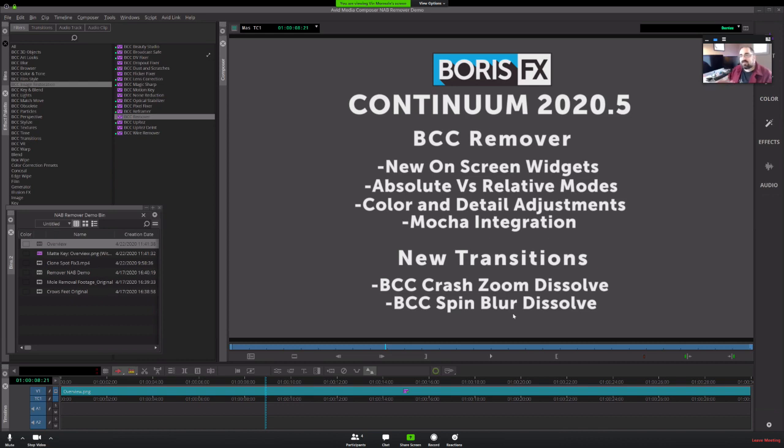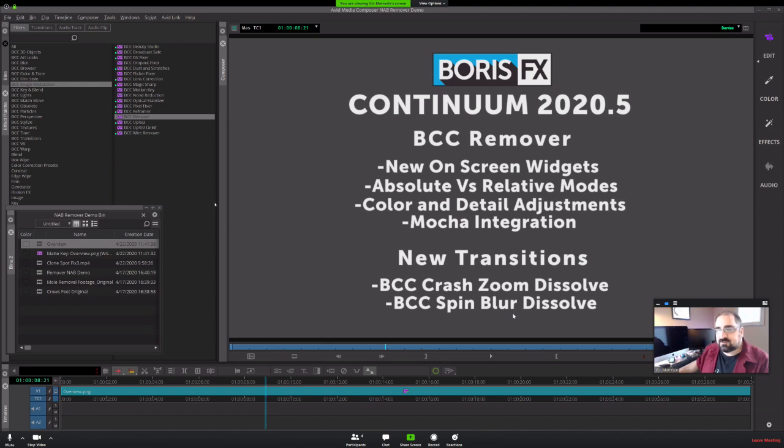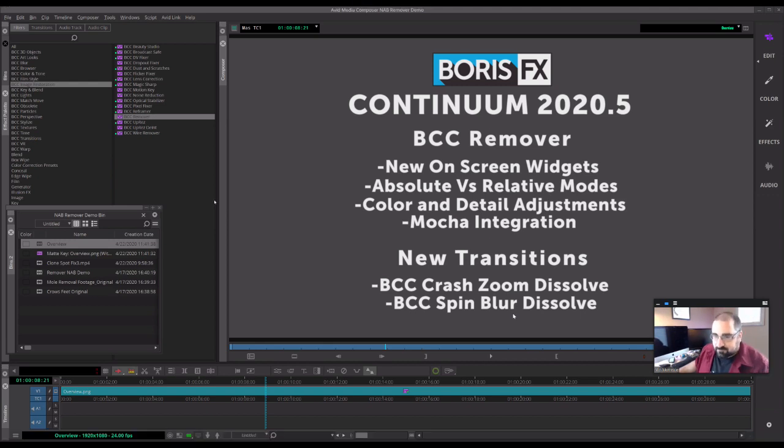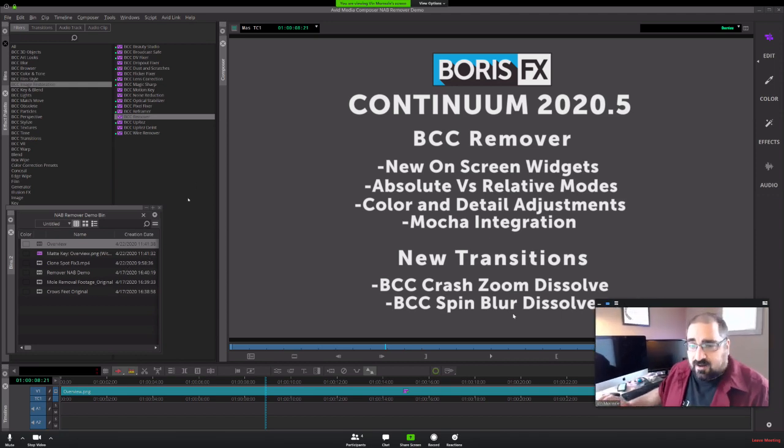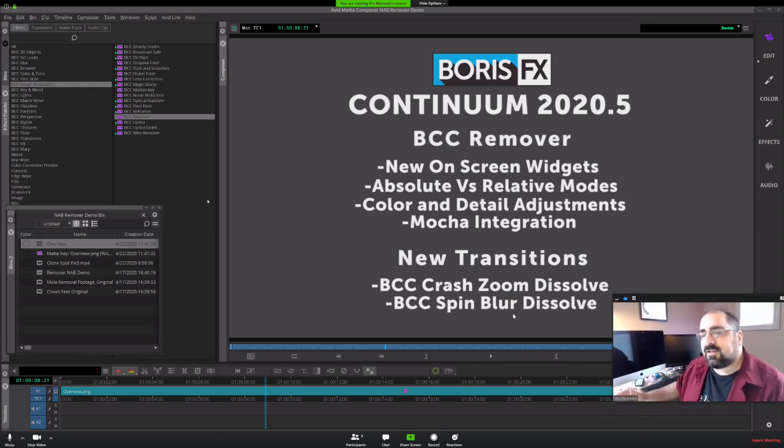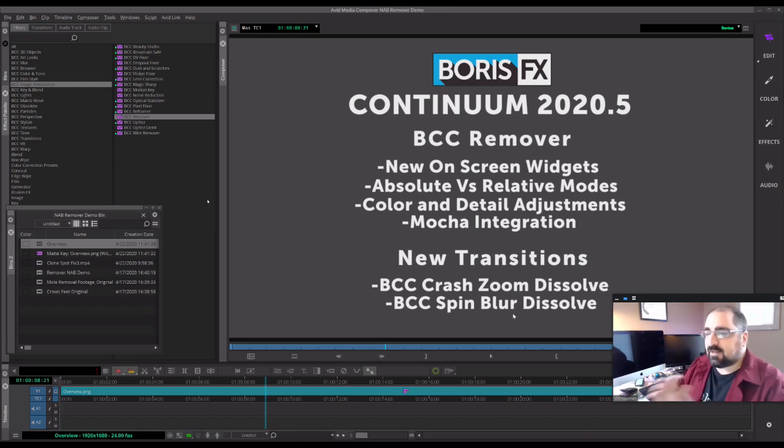I'm Vin with Boris Effects, obviously. And today we're going to be looking at Continuum 2020. And as Brian mentioned, we're going to look at some transitions, but I also want to take a look at BCC Remover. There's been some great updates to it. We have some great new on-screen widgets, and we have new absolute and relative offset modes that we're going to look at, some color and detail adjustments, and some of the award-winning Mocha. Mocha has been integrated directly into BCC Remover. And we're going to use that for a lot of our masking and motion tracking.